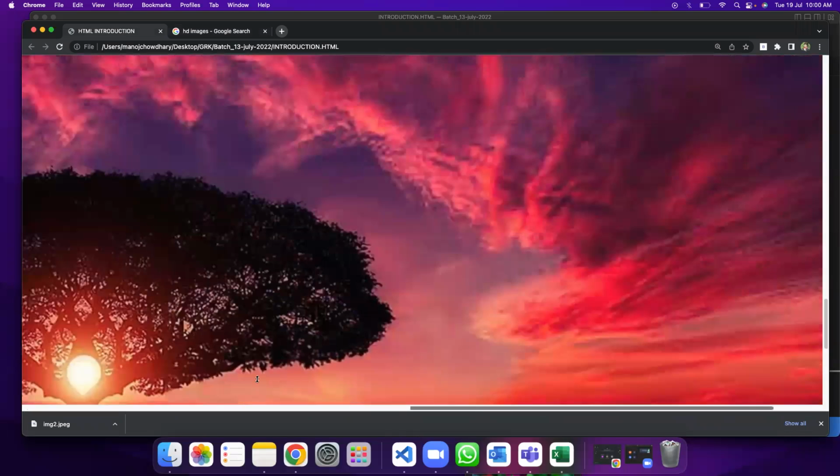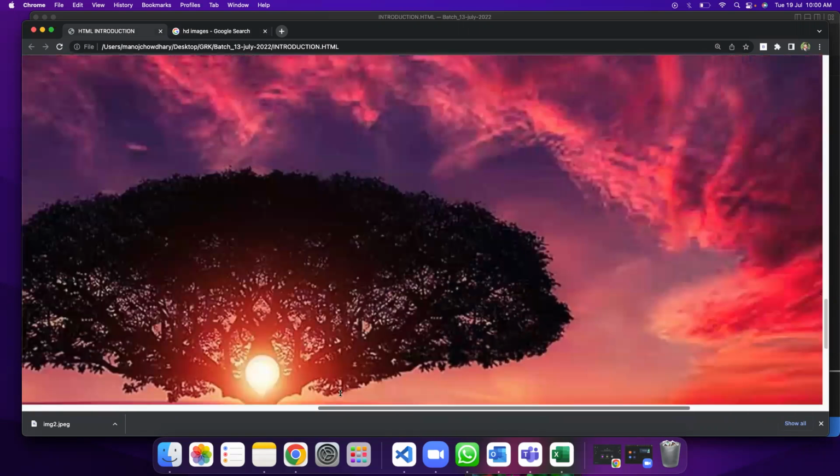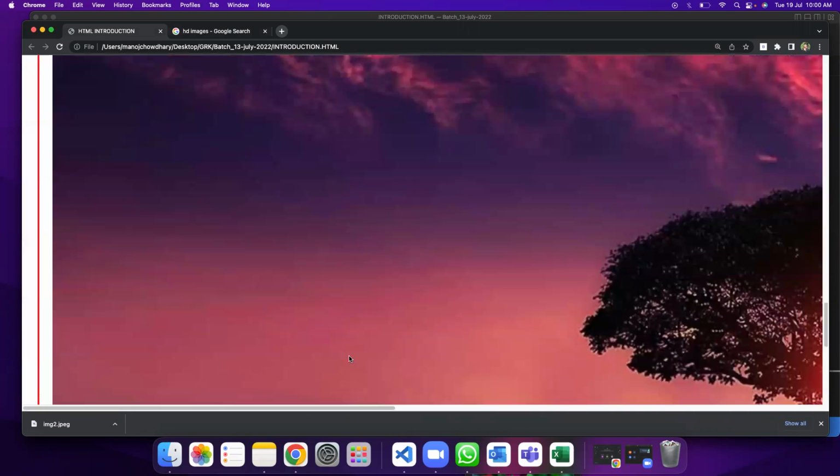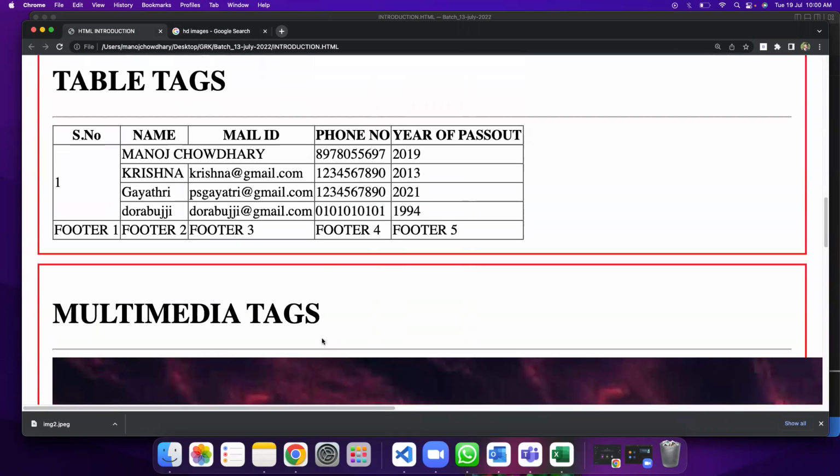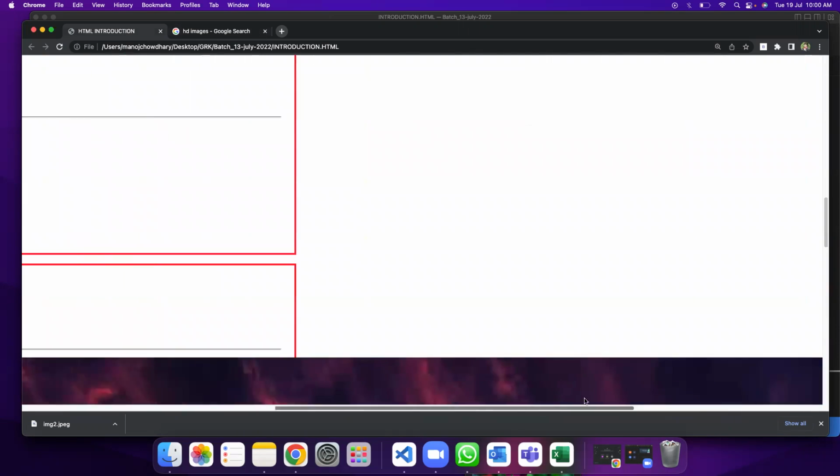I'm getting an overflow, right? What is happening? The image is too big, so due to this my layout is getting disturbed. It is going out of my layout. My layout will end up to here only, but it is going out of it. So this is called overflowing.